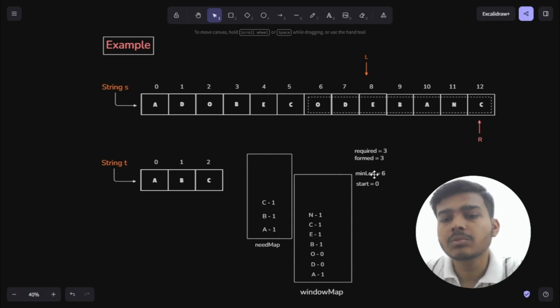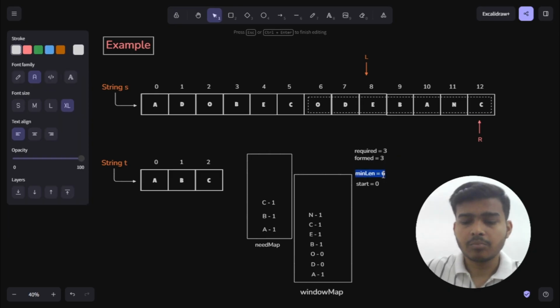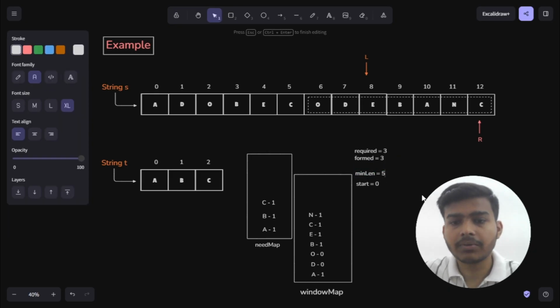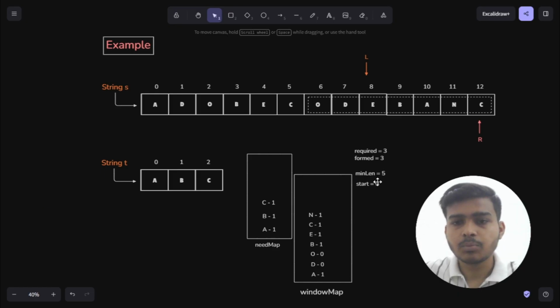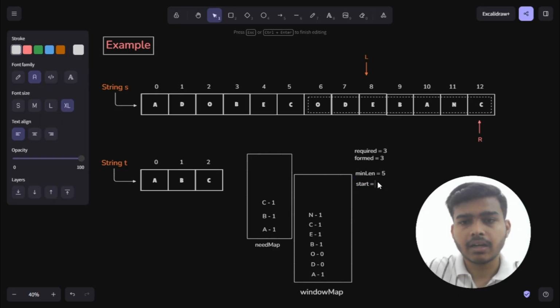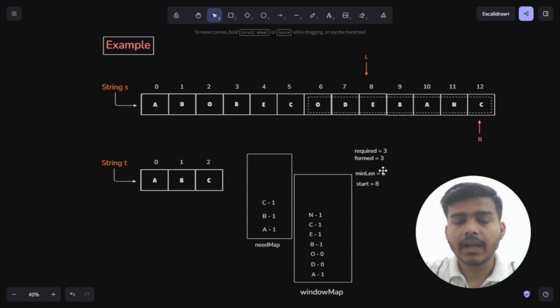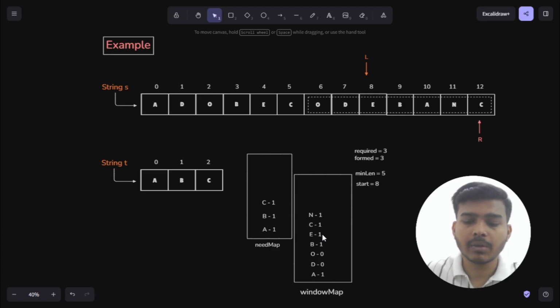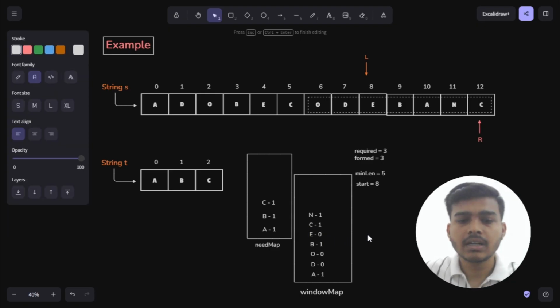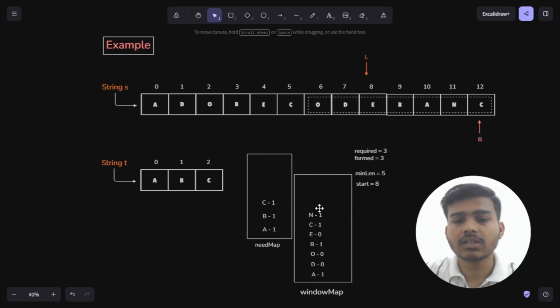So you have to update this minimum length and start at every point of time, because that is the core part. So right now this window is valid, so you can just update the minimum length with this formula, right minus left plus 1, and you can see the length will be 5 in this case. Minimum length updated. If it is minimum, then update. And start will be updated with the left, that is currently pointing at index 8. And then you will do the rest of the things. Right now it is pointing at the E character, so just decrement the frequency count of this E, and because it is not present inside the need map, you can just move ahead.